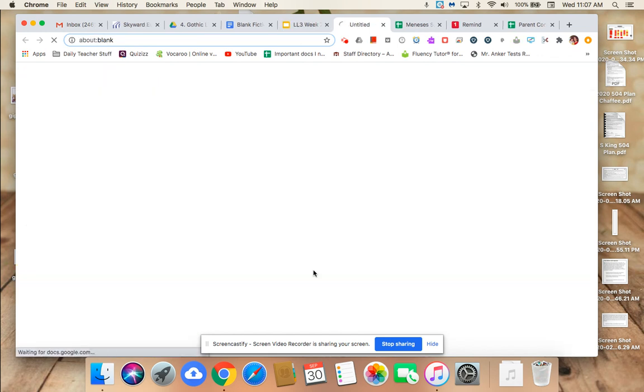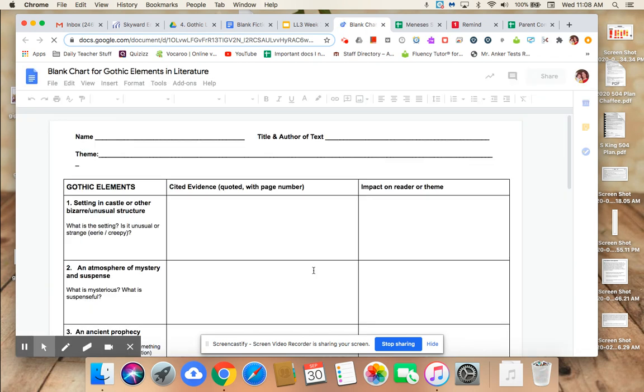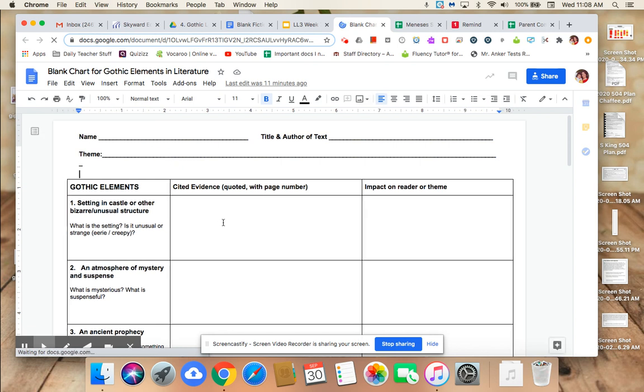Okay. So once you've gone through your story and you've read it and you've made those comments, or maybe you don't even want to make comments, you just want to highlight certain things, that's fine too. You are eventually going to have to fill out this chart. You're going to put your name, you're going to put the title and the author, you're going to write your theme statement, more about that later.